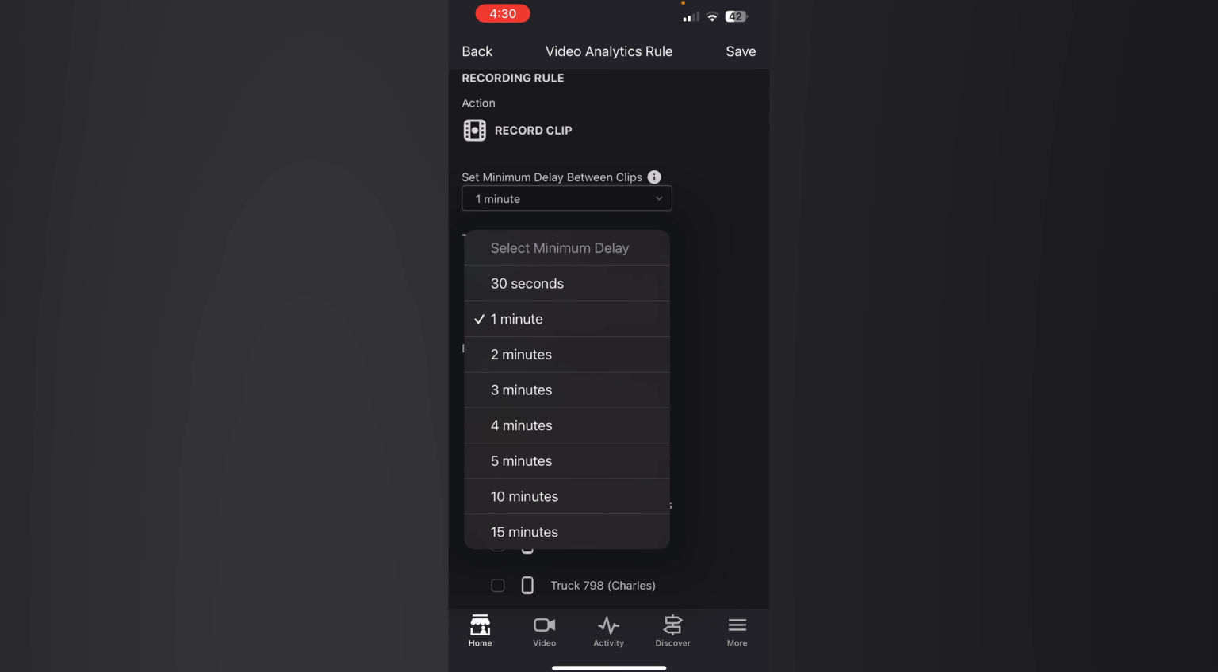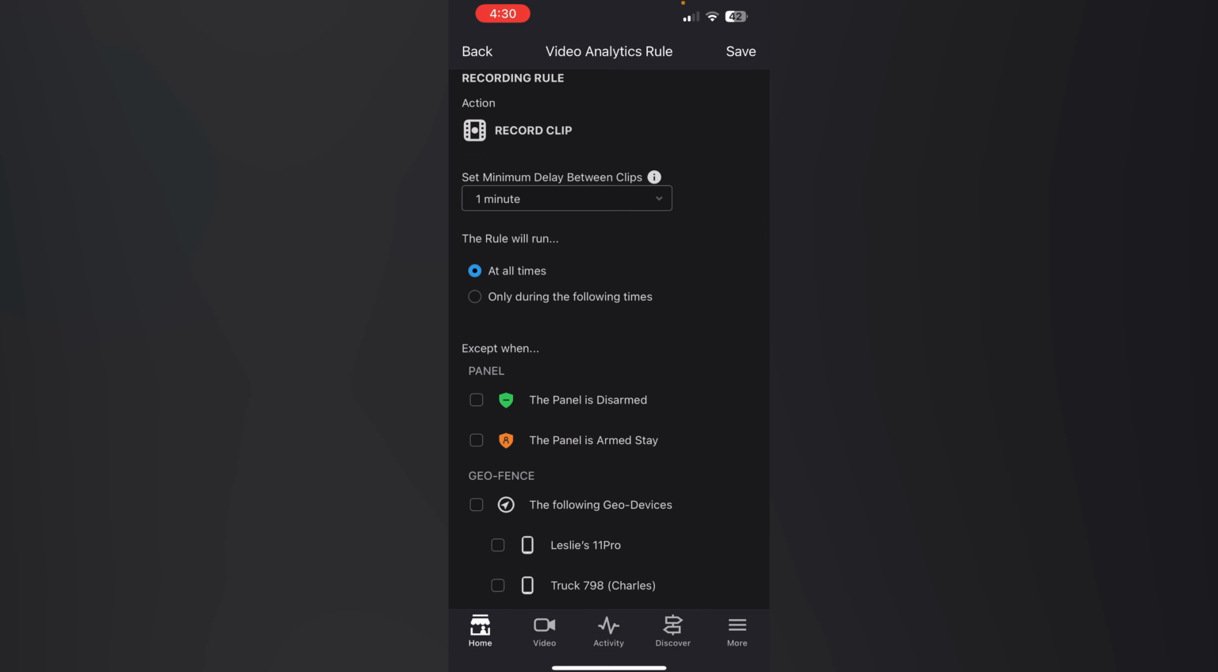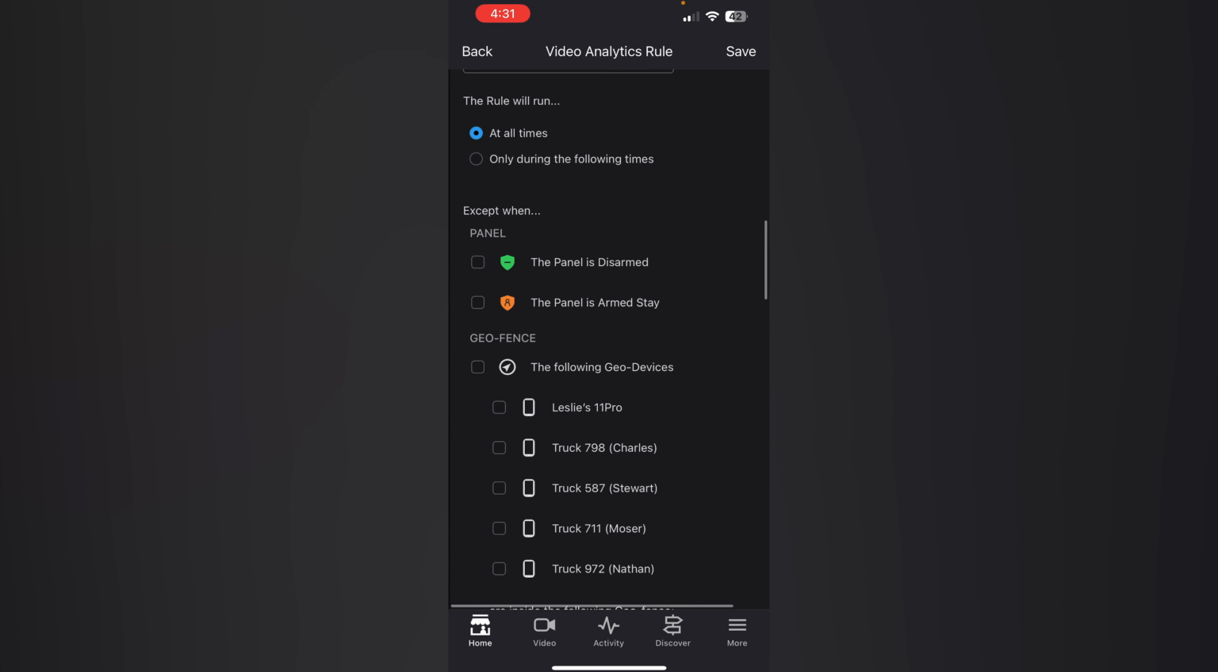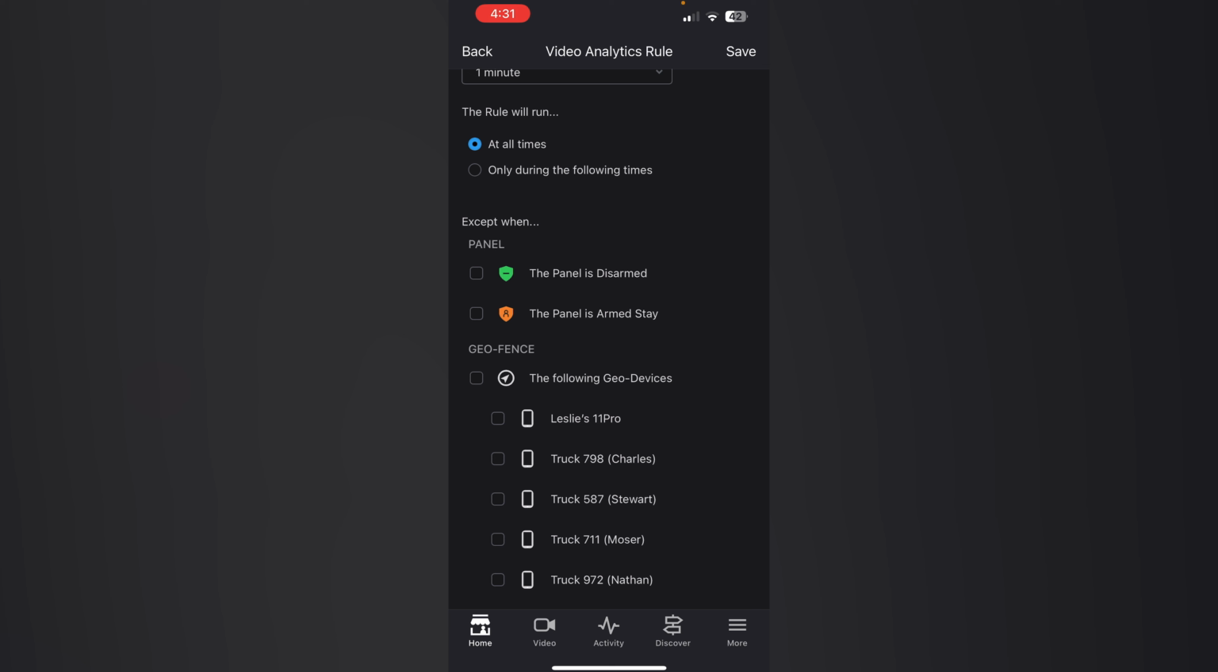That's about the minimum delay, and the clips last about 30 seconds, so that's pretty instant that it would record again. I want to set that rule to all times, but just like the notifications, we can refine that to where it only happens during certain times. If you have a lot of traffic during business hours, you could make it to where it only generates these recorded clips after hours if you'd like.